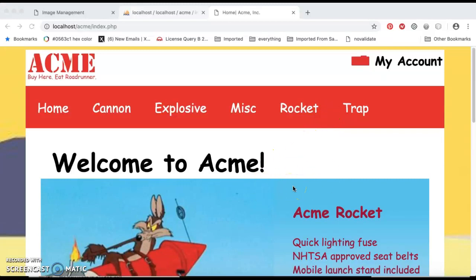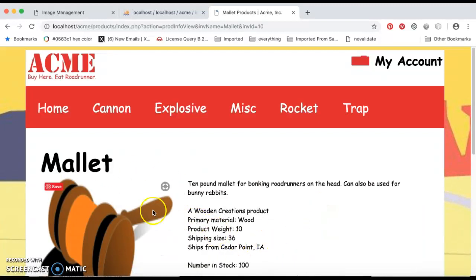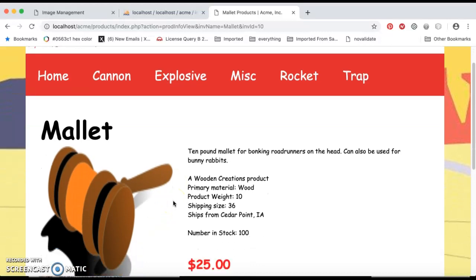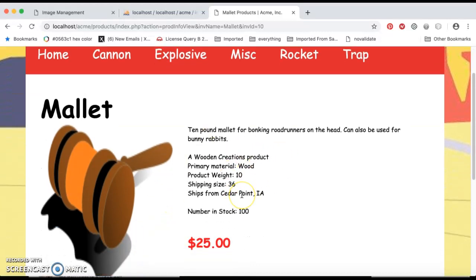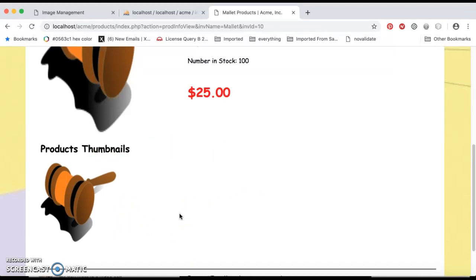So for this enhancement, we needed to do some weekly activities that help us with this project. So at the end, we have the product detail view where there is a full-size image display, the product information that we did before, and the product thumbnail image pertaining to that item that was displayed. This one has no product information.